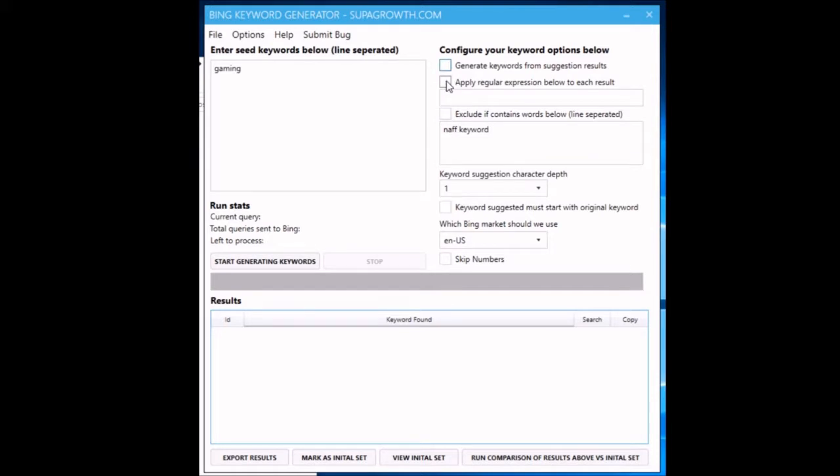You can apply a regular expression to each result if you want to filter out certain things. Say you're not interested in gaming laptops at all, then you can put laptop in there, and any long tail that comes back that contains the word laptop will be filtered out.